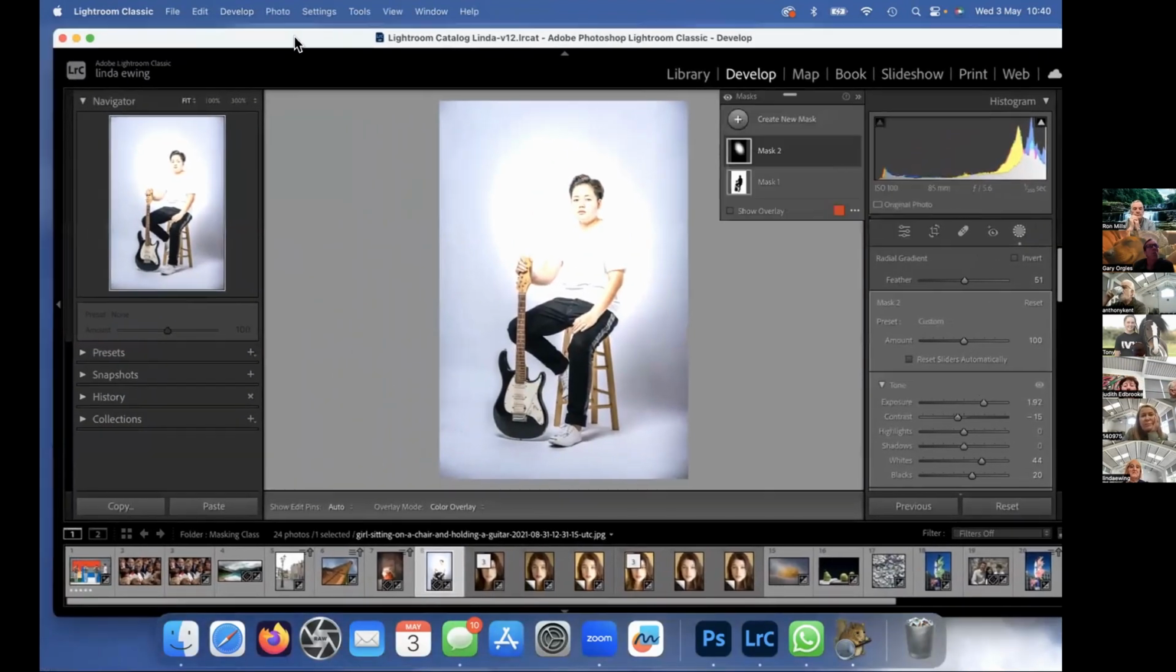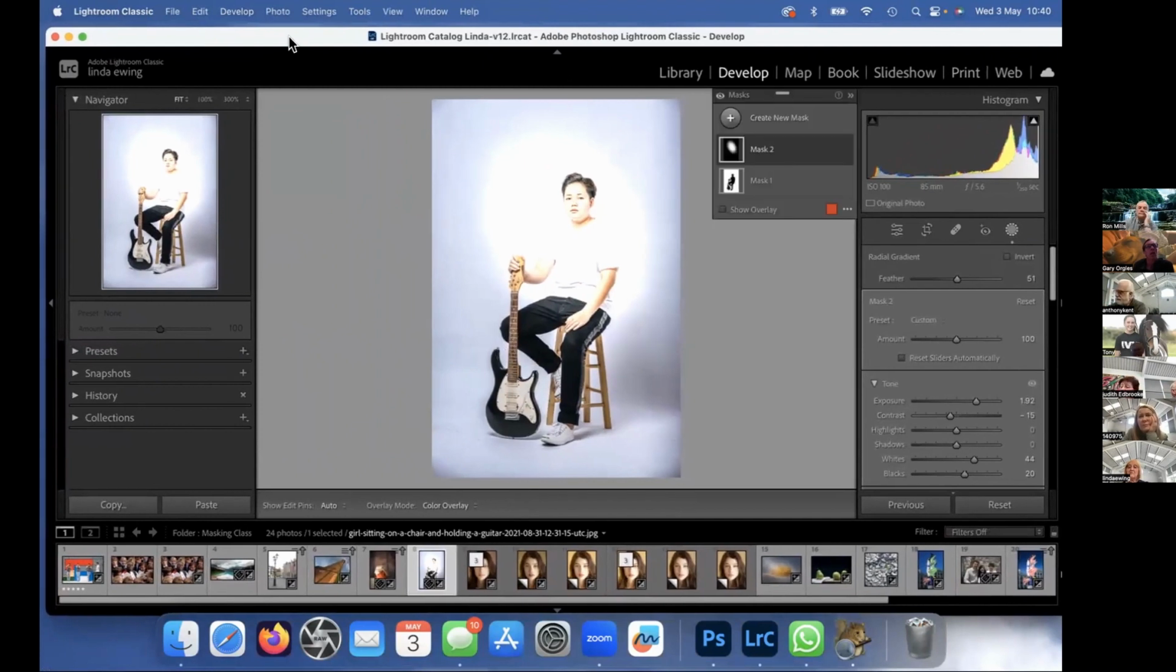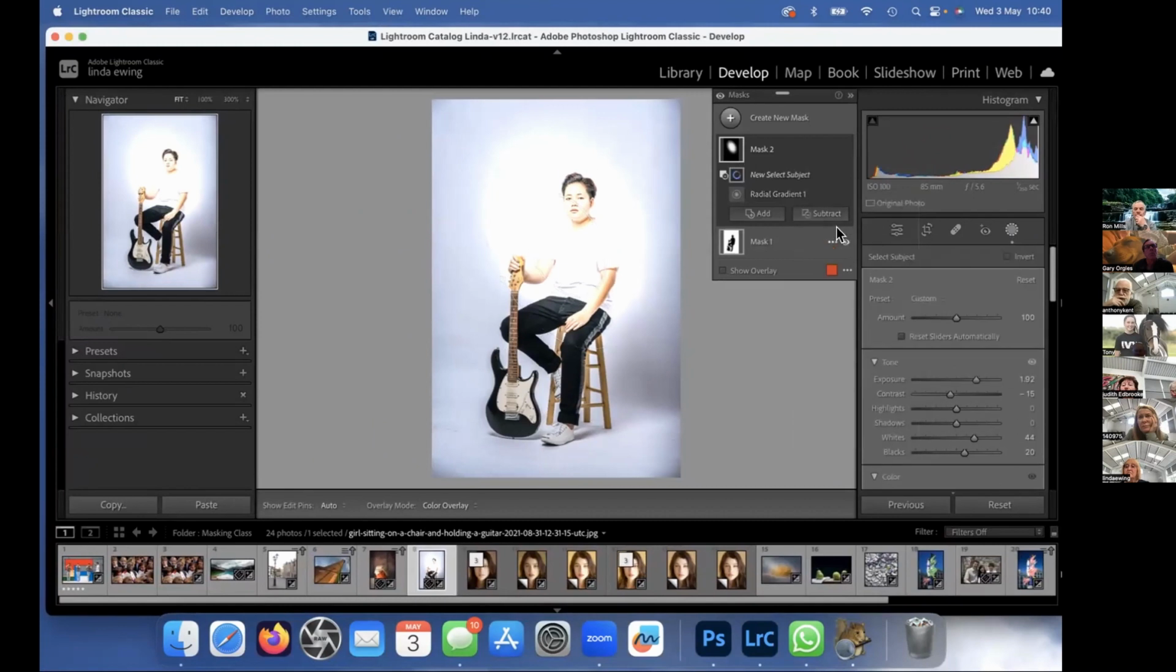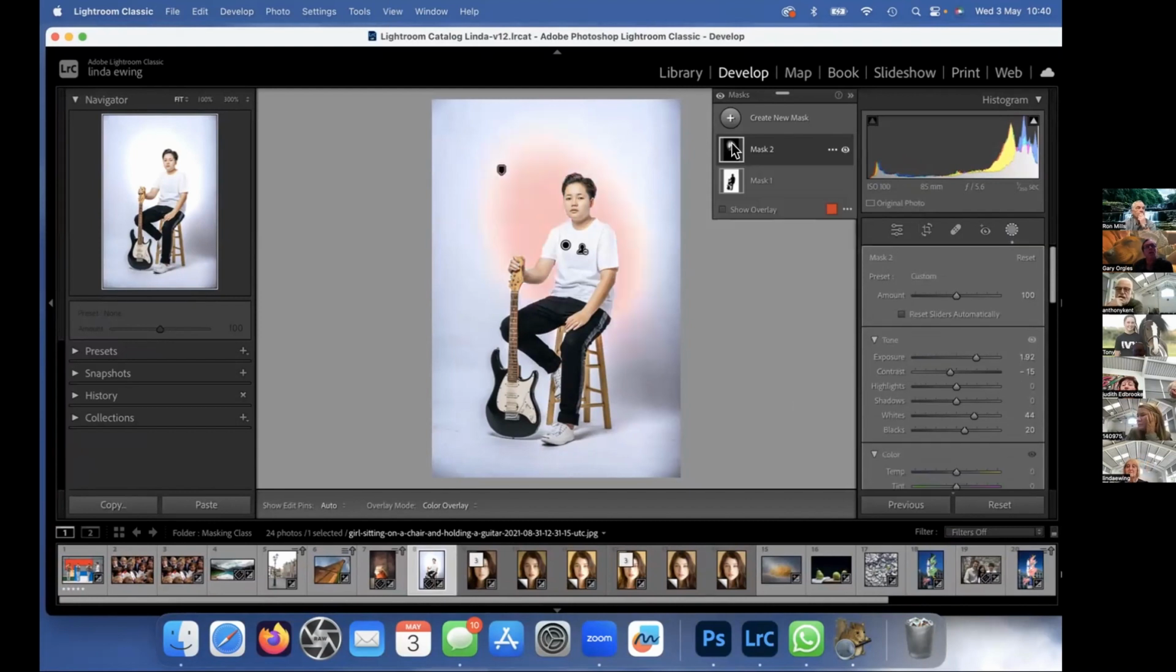So, now what you've done, Linda, all you've done is click on the word mask 2. Don't forget, a mask is made up of components and elements. Subtract, click, and then select subject. There you go, and it's done. So what you did, Lynn, is you clicked on the mask and it had condensed it. Look, can you see? A mask is made up of these components.